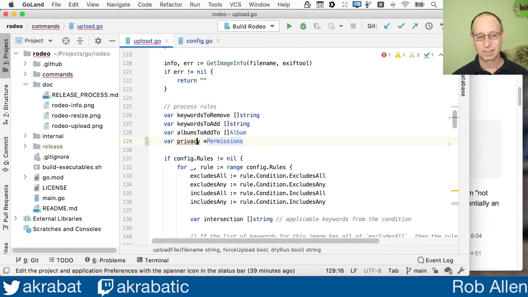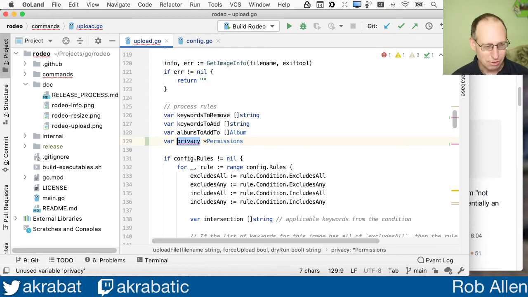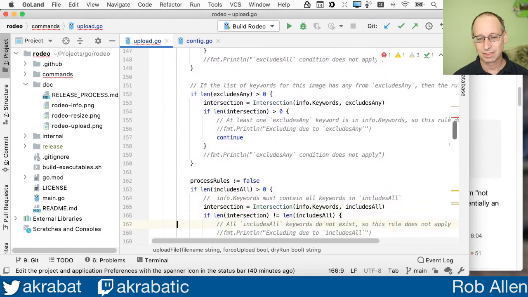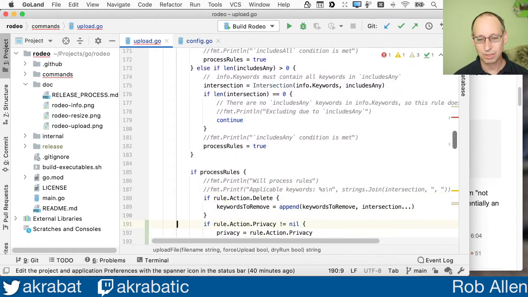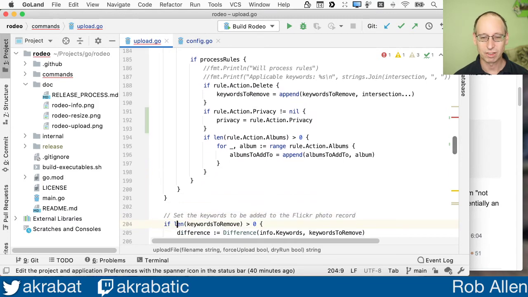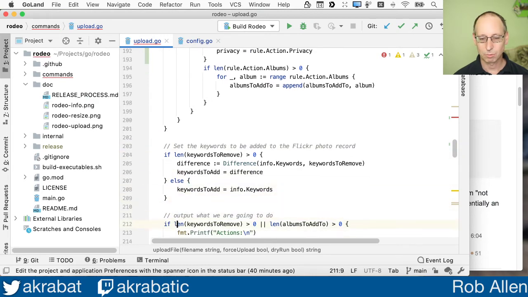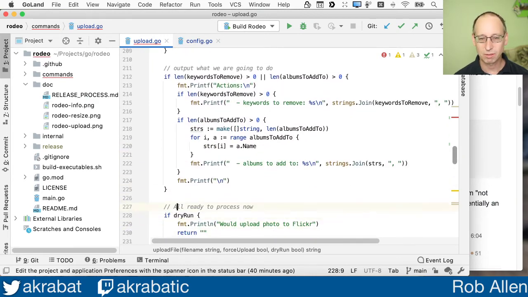Privacy is now red. Unused variable. Go is really, really particular about things like that. Don't leave your variables unused. Now we set it down here somewhere, so now we've got to use it. So what I'm going to do is output what we're going to do. So let's put it in here.